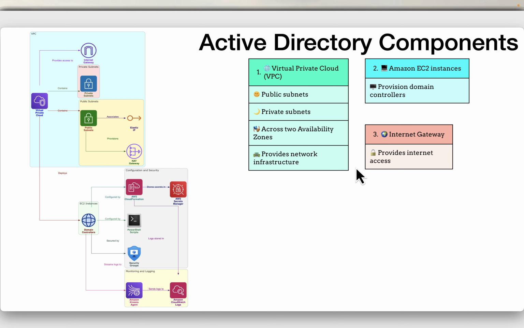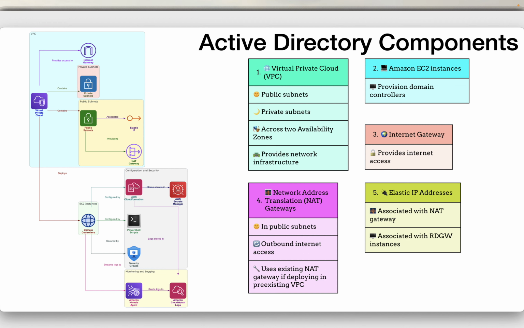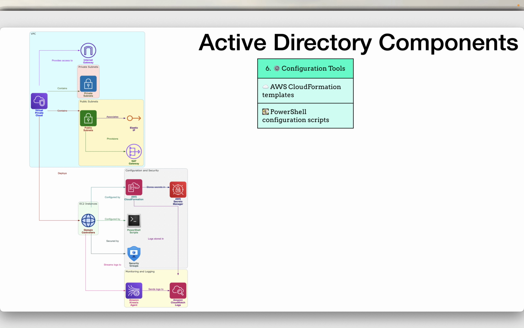An internet gateway to provide access to the internet. In public subnets, network address translation, NAT gateways for outbound internet access. If you are deploying in your pre-existing VPC, Launch Wizard uses the existing NAT gateway in your VPC. Elastic IP addresses associated with NAT gateway and remote desktop gateway instances. Sixth, AWS CloudFormation templates and PowerShell configuration scripts to perform the domain controller configuration steps.